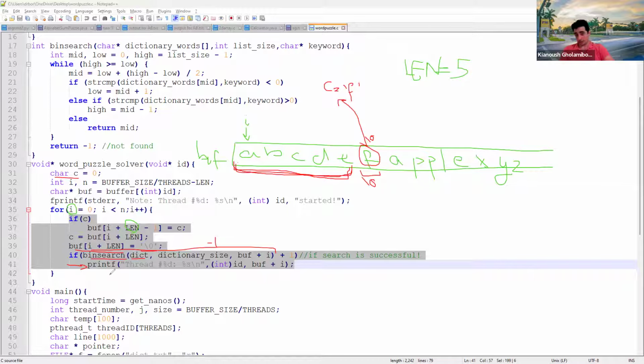That means we're going to go forward and try a different I. Then we're going to check I plus 1. If it was successful, we would print out buff plus I. For example, we would print out A plus A, B, C, D. But it's not part of the dictionary, so we would go forward. At some point, I becomes this value, which is equal to 6. And that's the beginning of the apple, right? This line kicks in and sets buff of I plus len to 0. That means it's going to replace X with 0.